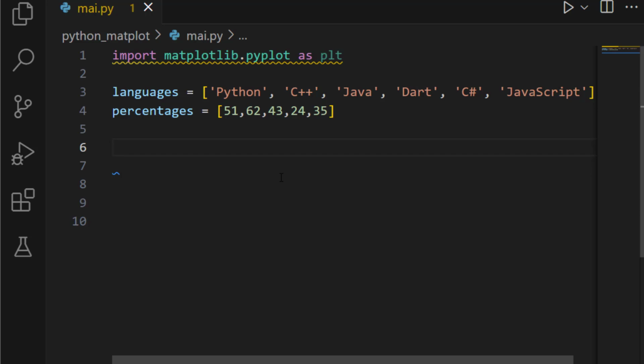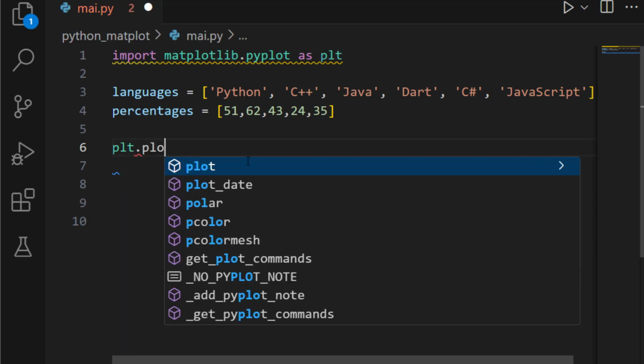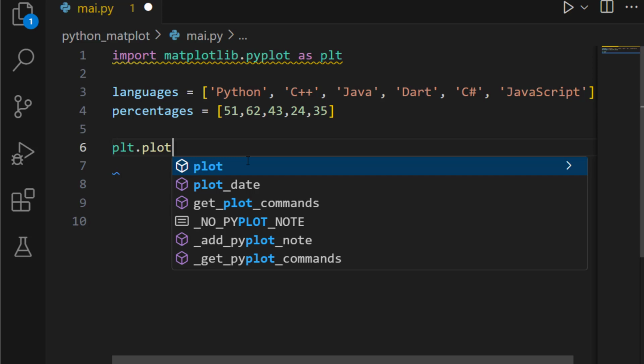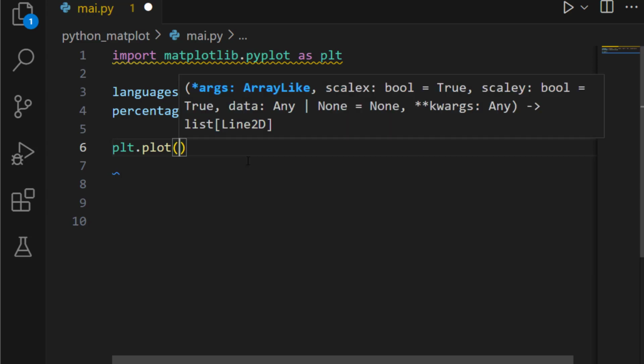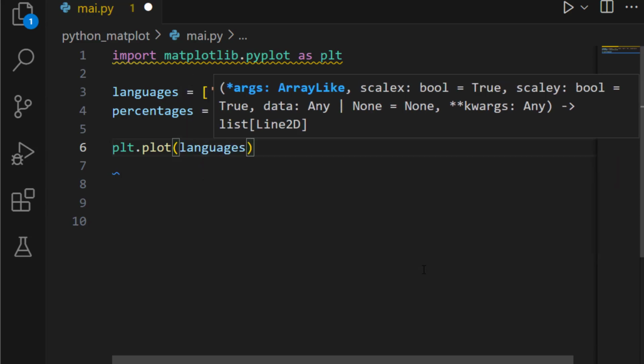To create a chart, we can say, for example, plt dot plot. This is the easiest way, you don't need to complicate yourself. Plot what we want to plot. For the X it will be the language, since the language will be down on the X coordinate, so we give language, comma. And for the Y, or better for the vertical, we just need to give percentage.